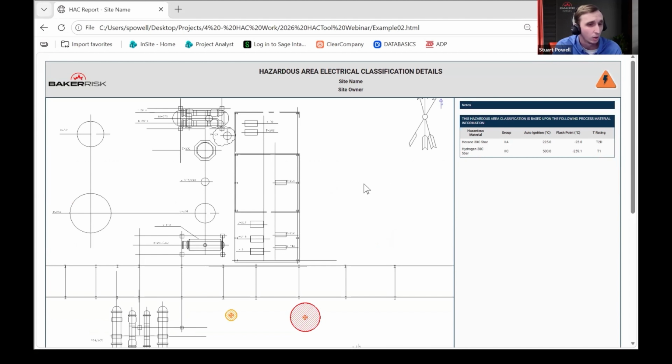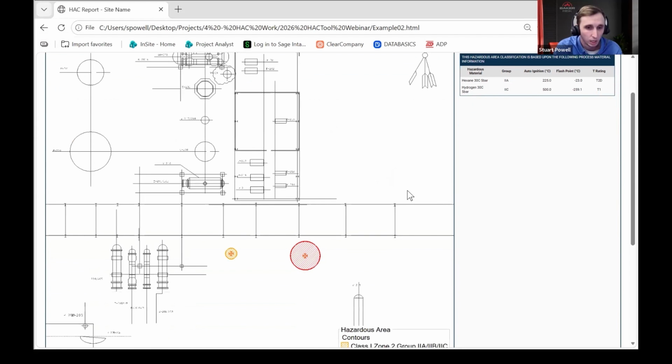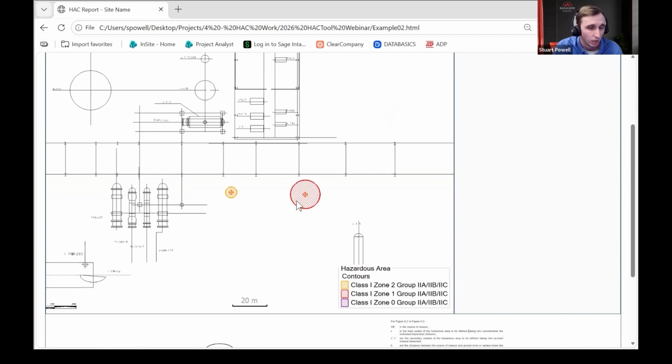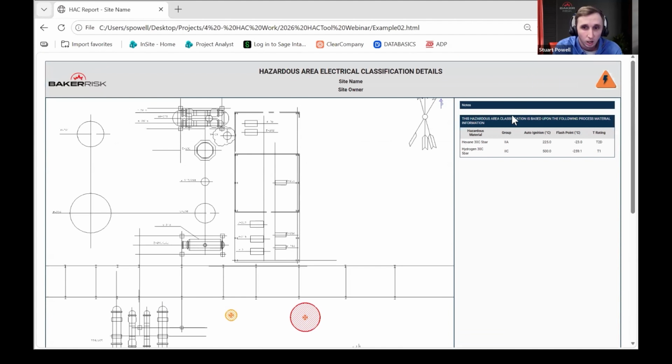Very similar HTML file that we saw coming out of NFPA 497, where you got your plot plan, you've got your classified areas, and the legend shown here on the bottom right. This time, because we did define specific material and material properties, it is bringing in those streams that these release sources are based off of. So here you can see the property data for hexane and hydrogen. Again, I had the ability to generate custom notes if I were to go that route.